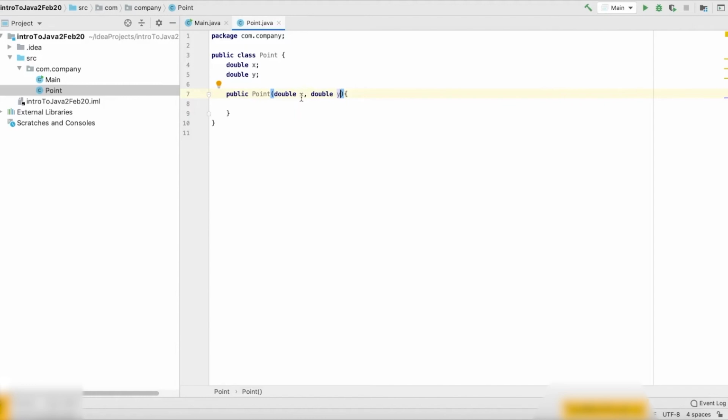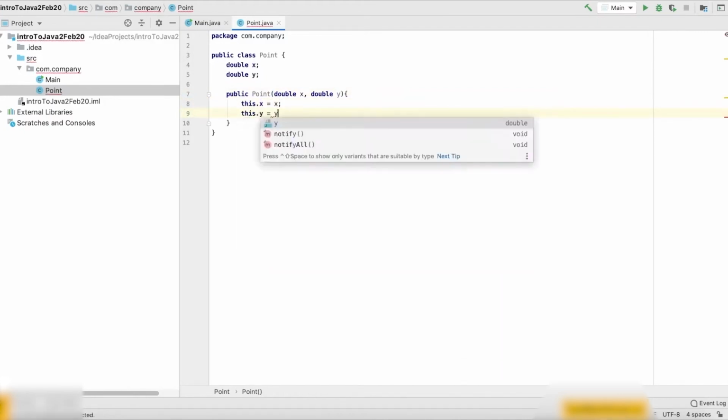Java would know that this is not the same as this. This is something that's coming from the outside of the class, right? Just like we discussed before. It knows that. And so when we say this.x, it'll know that we're talking about this. But when we say x here, it'll know that it's coming from the outside of the class because it is a parameter of the Point method. So we'll say this.x equals x and this.y equals y.